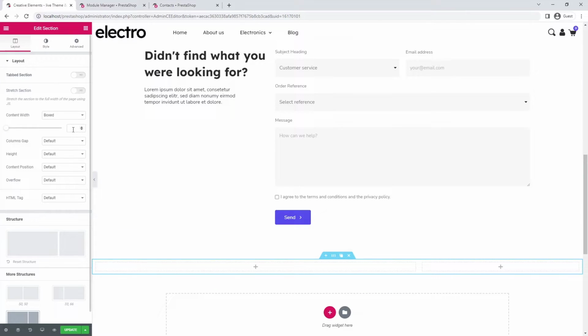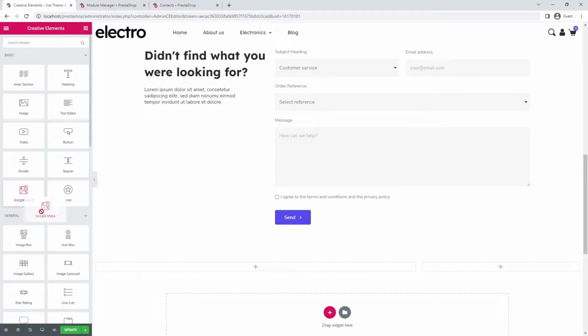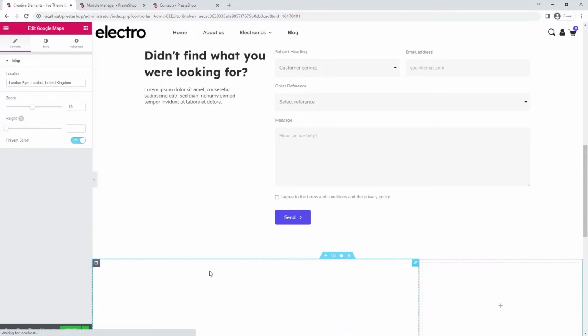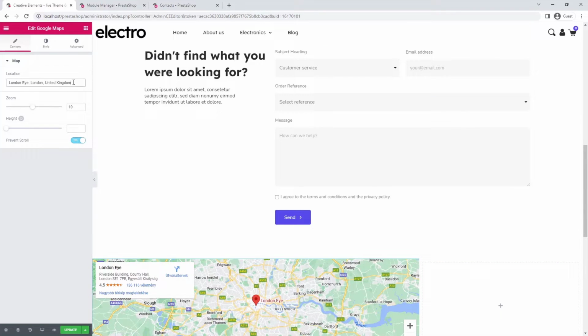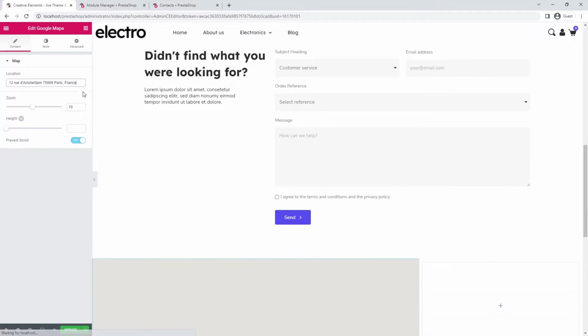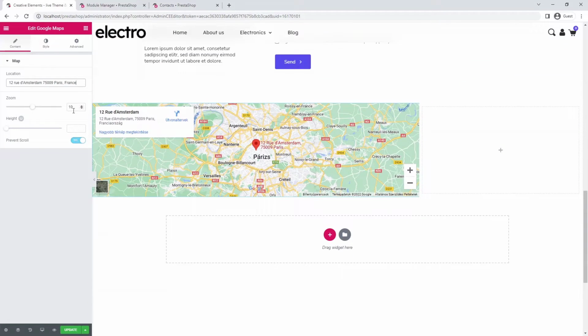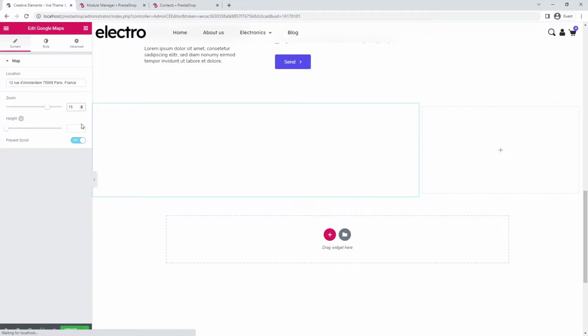So that if you have a physical store, your customers can easily navigate to it. Set the closing section to the same width as the first one. So you will have a nice frame structure for your contact page. Add the Google Maps widget to the left column. Enter the address of your store. Then set the zoom to your liking and the widget height too.